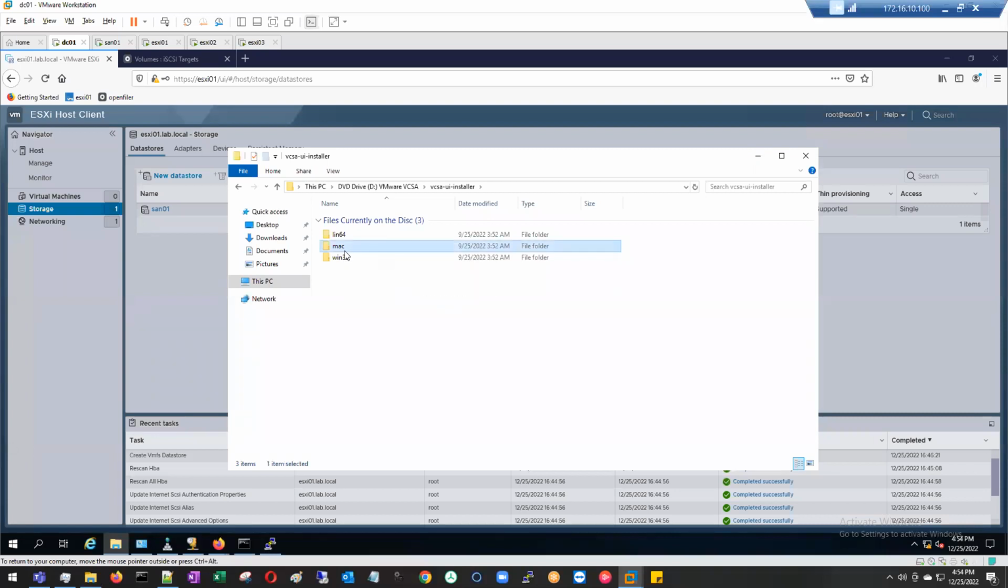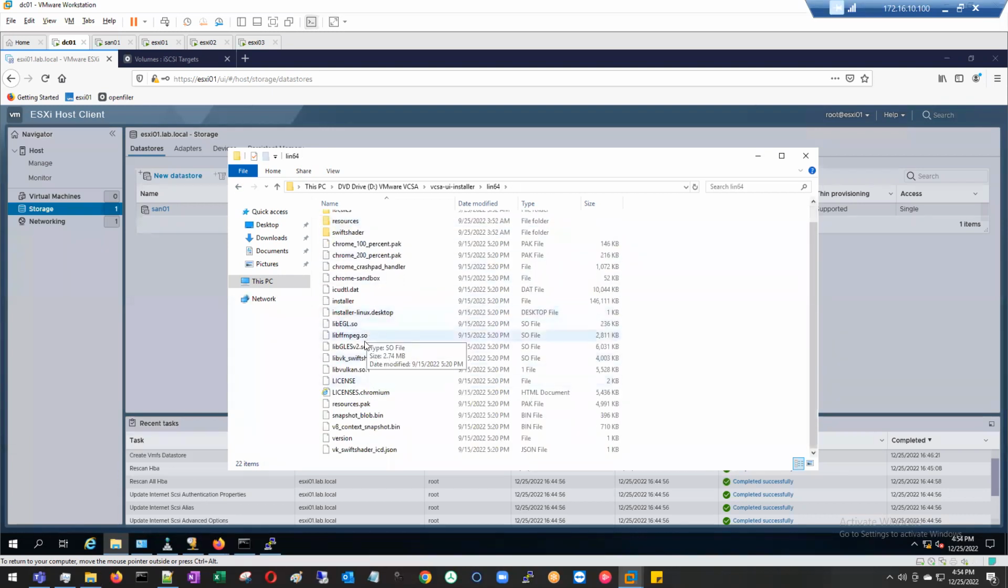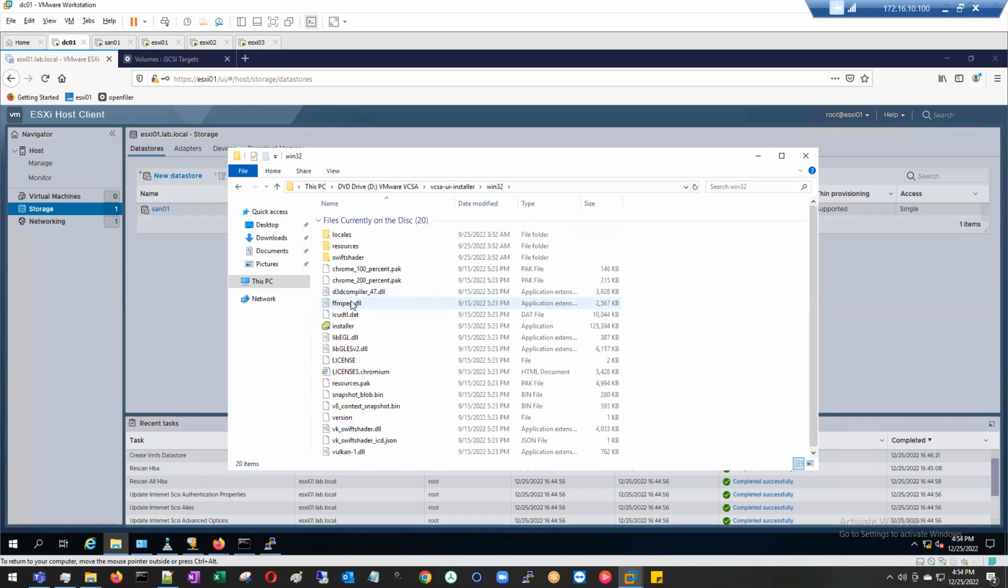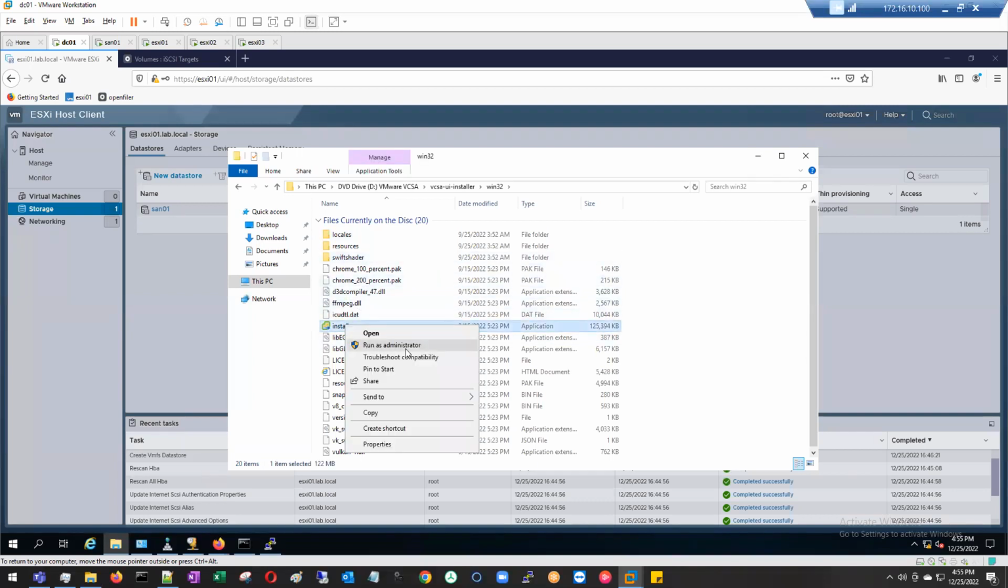If it's a Mac, you need to go to the Mac folder and run the installer app over here and contents. I don't know how Mac works, but you need to run it from here. If you have Linux, you need to go over here and run the installer. For Windows, it is 64-bit only. They have written Windows 32, but it's not a 32-bit operating system, it is just a name they have given. So in Windows, we have this installer file. I'll right-click on this installer and say run as administrator.